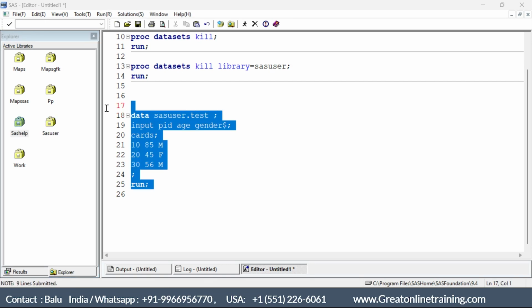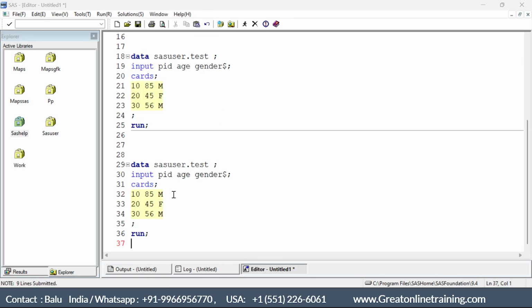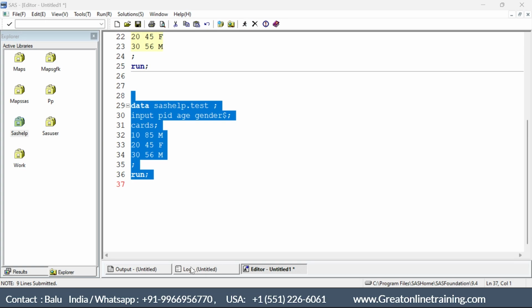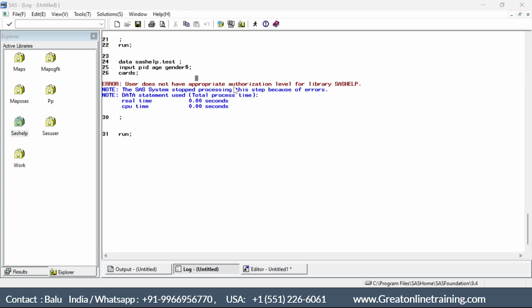I think I have covered this part also in yesterday's class. If I try to store it in SASHELP, SASHELP.test, when you try to do it, it will throw an error message saying the user doesn't have an appropriate authorization level for library SASHELP, because SASHELP is a read-only access library. You can't store anything in SASHELP.